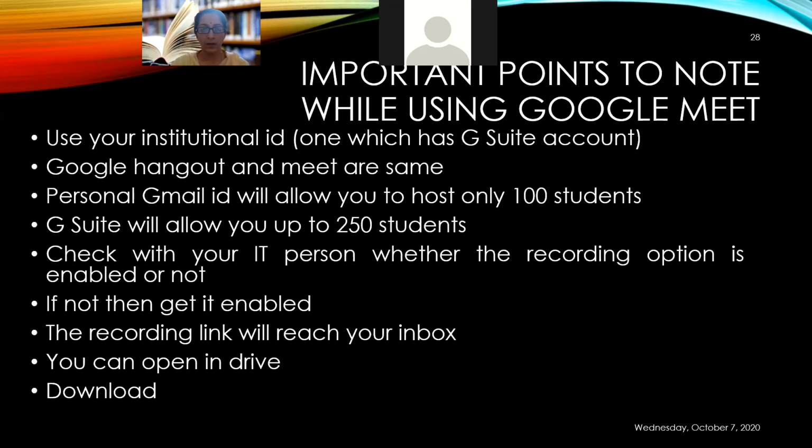Now let's see. A very important point to note is that you can start a Google Meet from your personal Gmail also. Way back in March when it all started, personal Gmail would allow you hardly 10 to 20 people. Now it allows you 100 people, while your G Suite will allow 250 people to join. So you have to make a choice from where you want to do it. You can use your institutional ID, the one which has the G Suite ID. And Google Hangout and Meet are the same. Like I just said, a personal Gmail ID will allow you to host only 100 students, while G Suite will allow you up to 250.